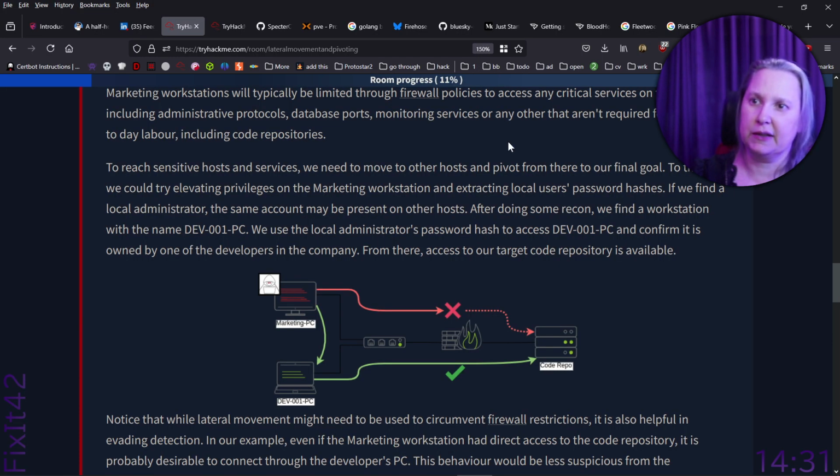After doing some recon, we find a workstation with the name dev001pc. We use the local administrator's password hash to access dev001pc and confirm that it is owned by one of the developers in the company. From there, access to our target code repository is available.